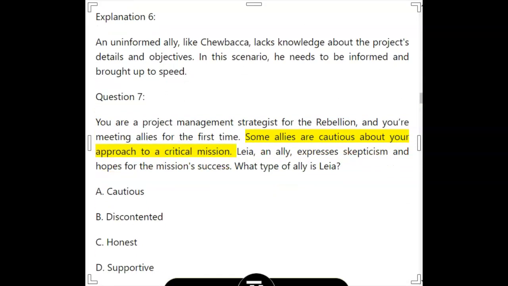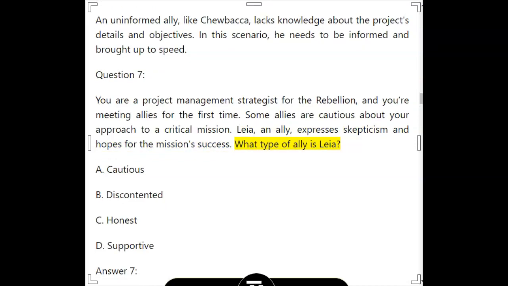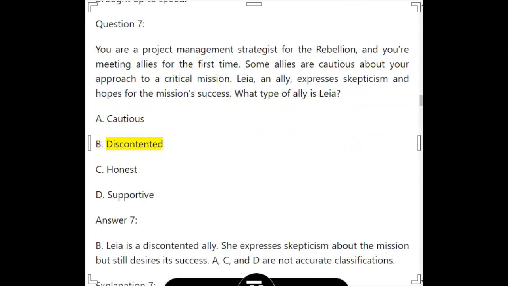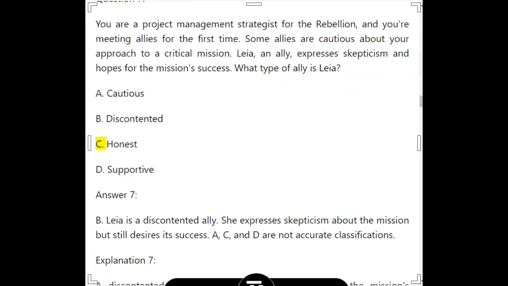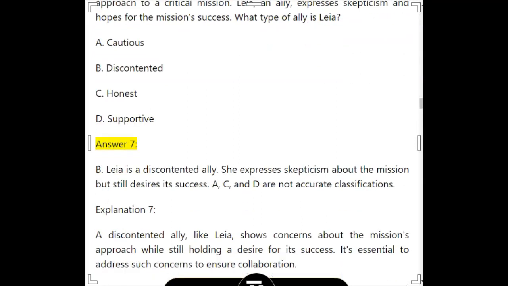Some allies are cautious about your approach to a critical mission. Leia, an ally, expresses skepticism and hopes for the mission's success. What type of ally is Leia? A. Cautious. B. Discontented. C. Honest. D. Supportive.